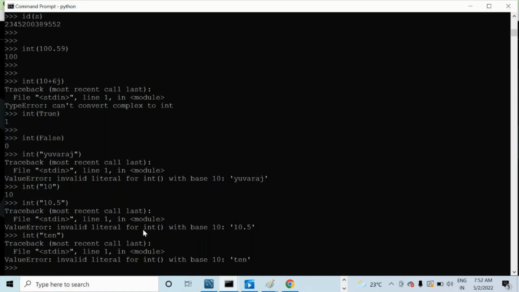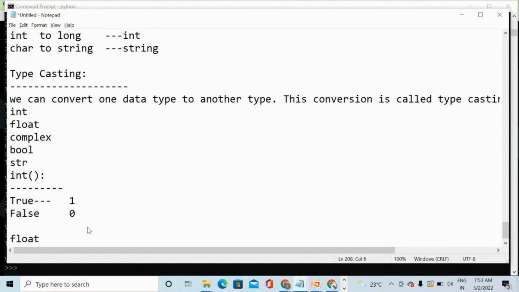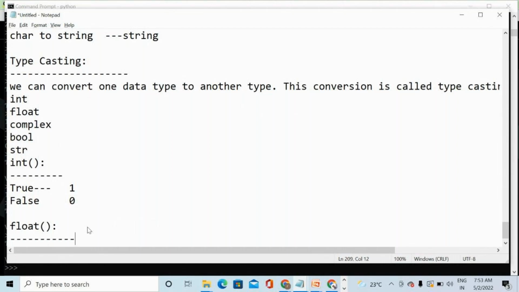We can convert from any type to int except complex type. If we come to the next point, if you want to convert string type to int type, compulsorily the string should contain only integral values and should be specified in base 10. This is int conversion done. Next we will go for float.